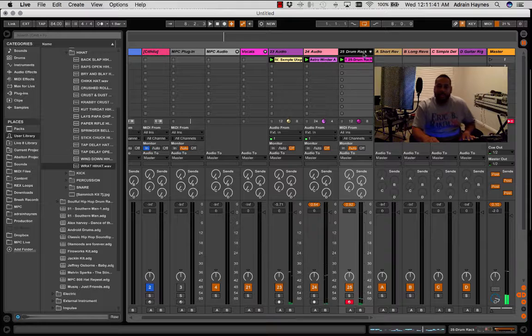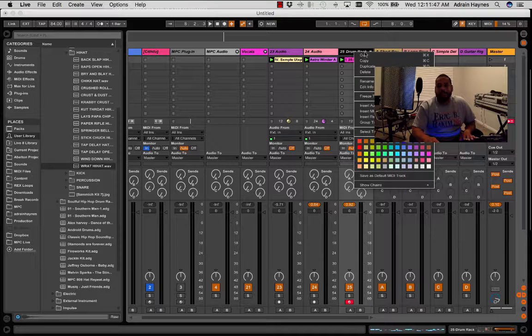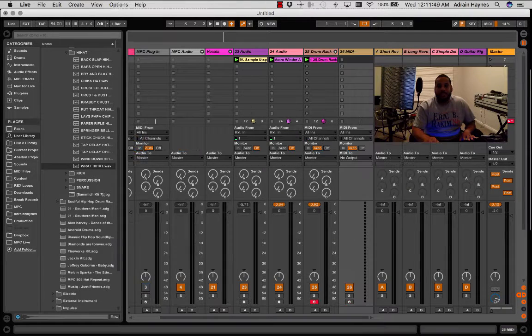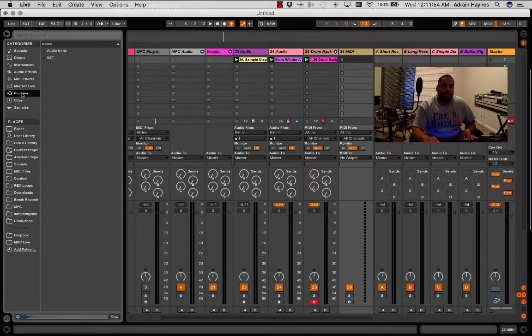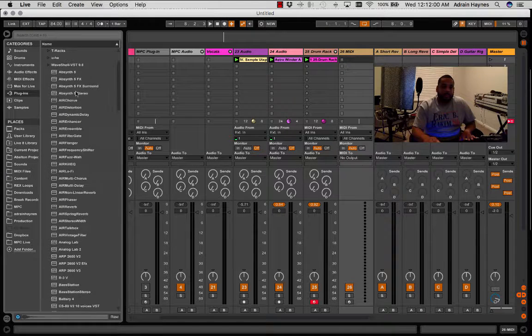Got that. So we got three things going. We got a little groove going, right? So now I want to add, I don't know, let's say a piano. So we add another MIDI track. So instead of going to theirs, I'm going to go to mine, my stash. And then I just want to add a chord or two.